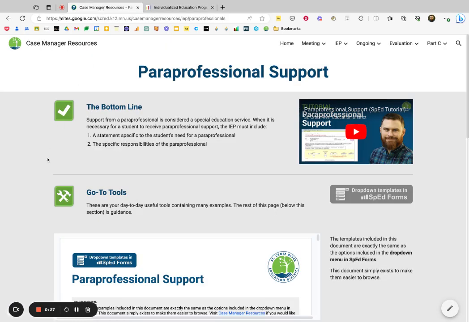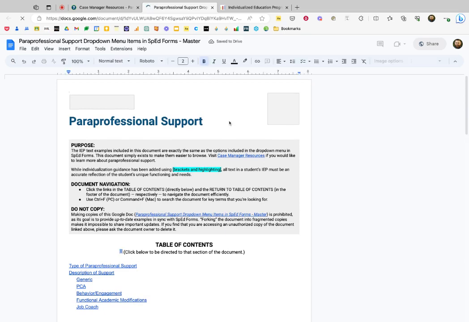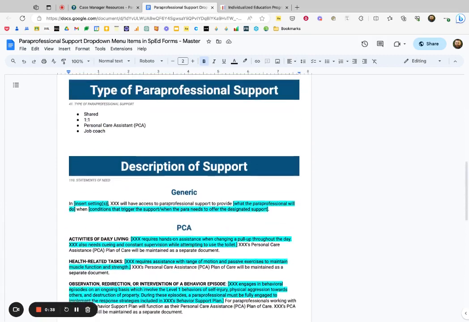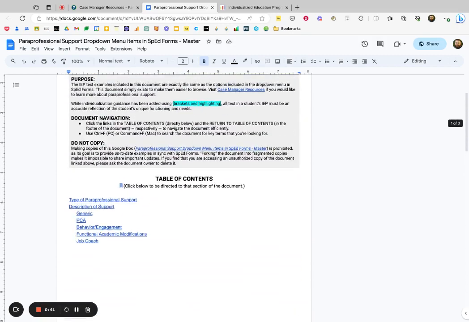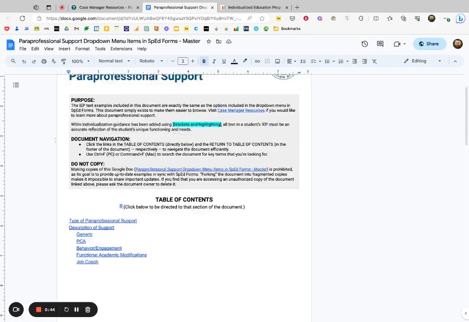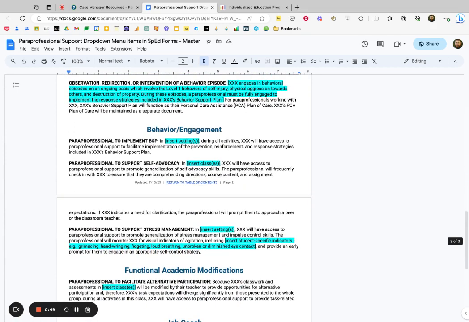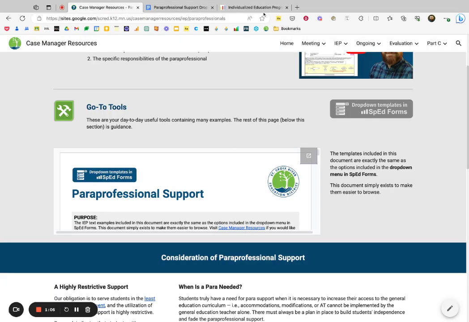to a student's IEP. Before I do though, just know the resources here. In SpEd forms, when you're writing the IEP, you'll have templates in a drop-down menu that make it easier and faster to include the documentation. This document though has exactly the same things that are available to you in SpEd forms. So in case you, before an IEP meeting, during an IEP meeting, need to refresh yourself on what templates are available, it's easier to look at them here than to dig into SpEd forms and pull up a student's IEP. So know that these examples are always there for you to check out.